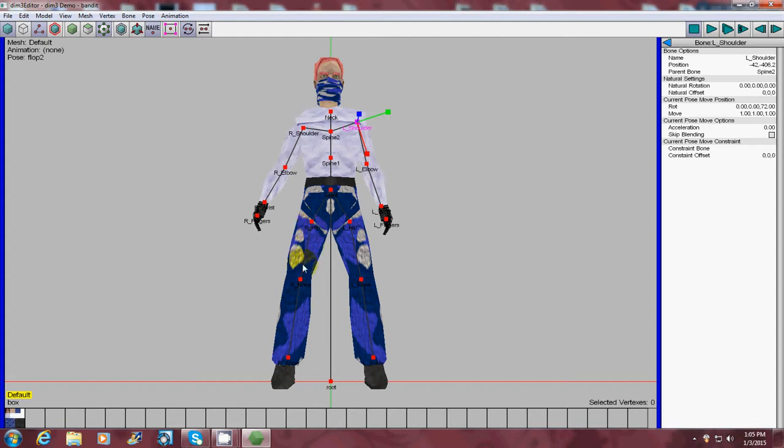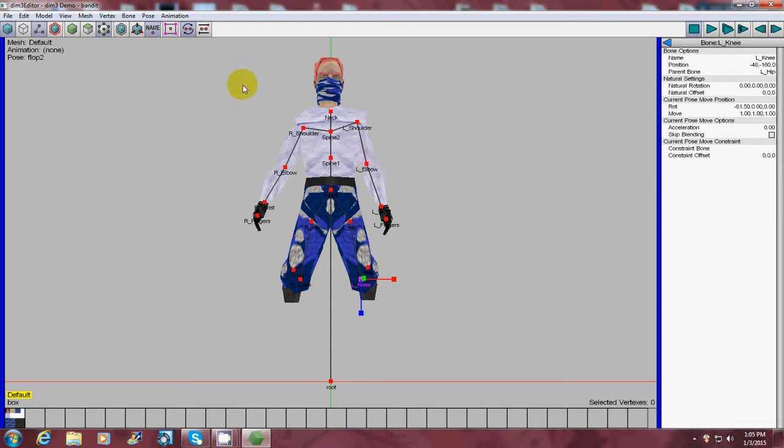And let me see here. Maybe I'll just do with the knees here. Like I said, again, this is very, very sloppy. Alright, so now that's good. That's our 2 poses. Now I'm going to go to animation.